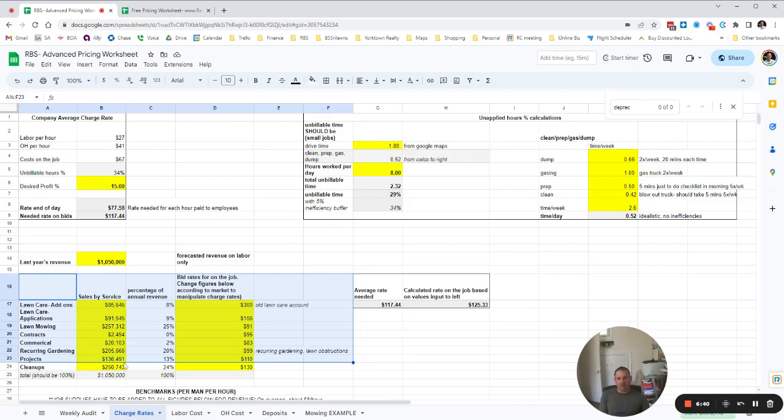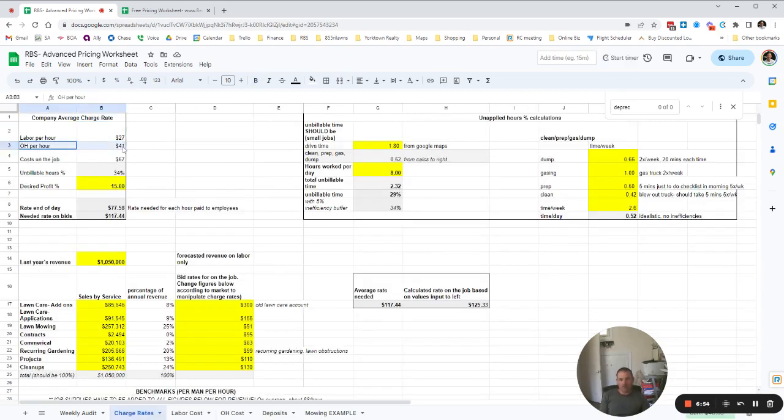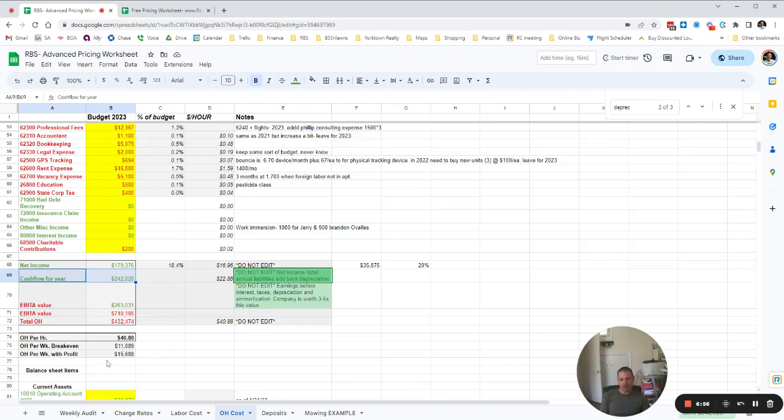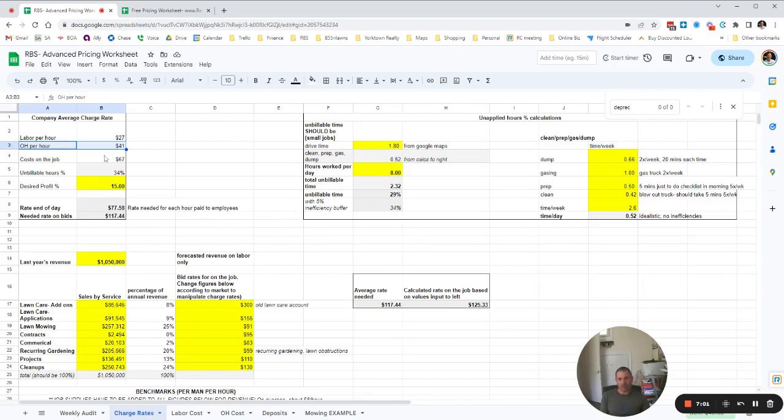Charge rates here brings everything together. Under company average rate, we have labor per hour at $27. That's coming directly from this box here, rounded, $27 an hour. Your overhead per hour is coming from the spreadsheet over here: $41. So this is telling you that every hour you work on the job, it's going to cost $67 to cover your costs. If you charge $67, you're just paying for your guys and covering your overhead, and you're basically just breaking even.